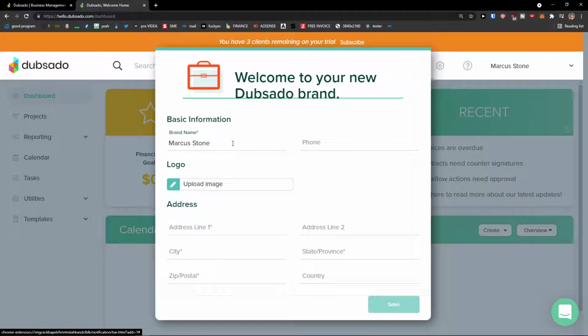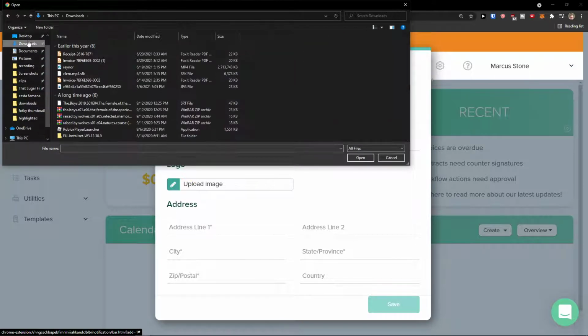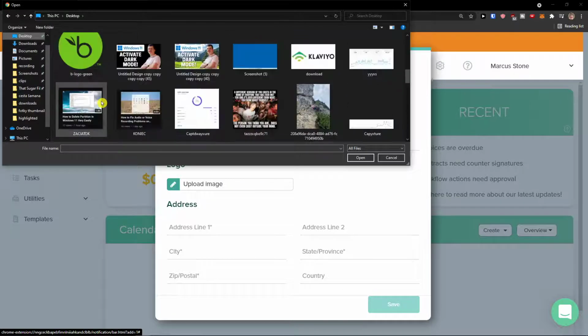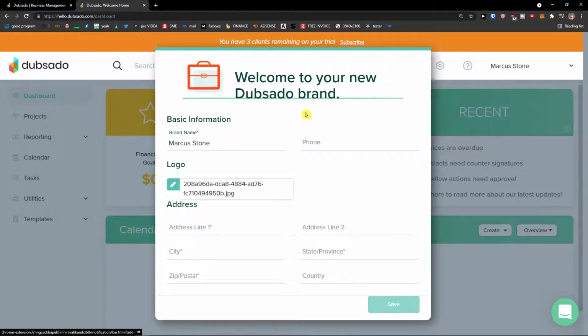First, brand name, you have to add a phone number, then you have to upload an image here with your logo. Let's say I'm going to add this thing here from nature. And right here, you can have the address line. City is going to be here. Like this. And then click save.